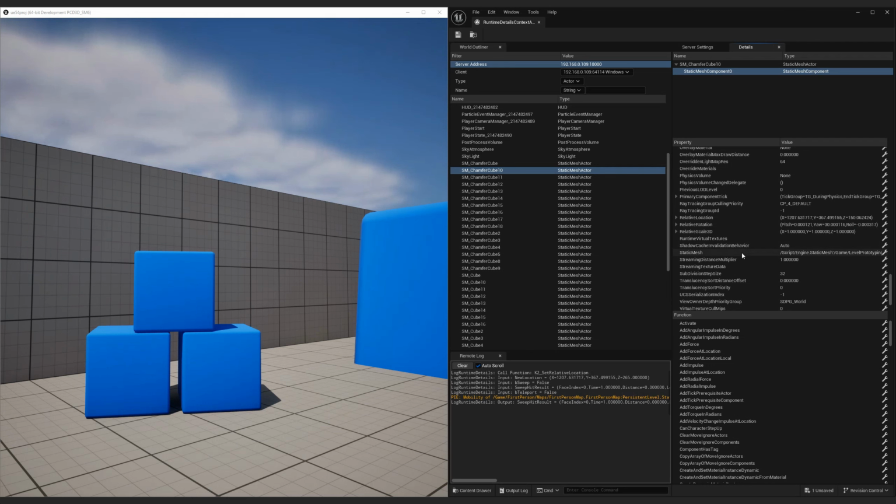Nothing happened. The cube didn't move. In a traditional debugging scenario, this would be frustrating and you'd be left guessing. But with Runtime Details, we have immediate insight. Let me switch over to the Remote Log tab.